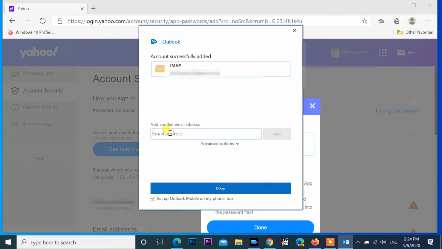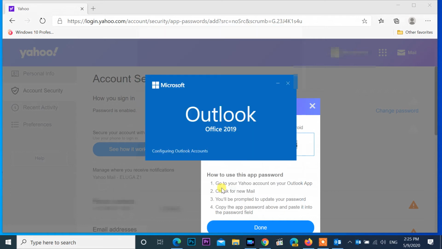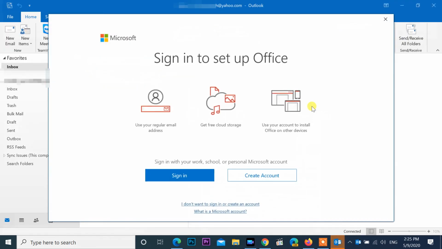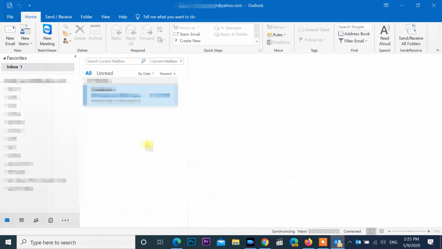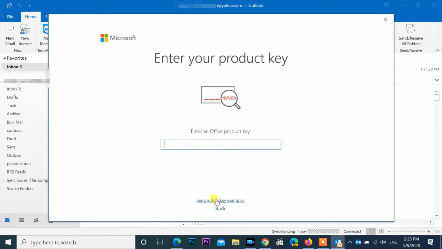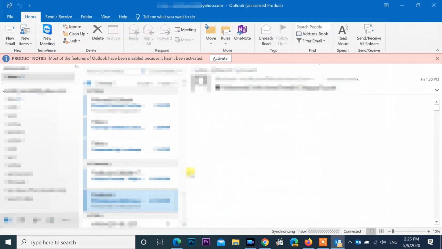If you don't want to add more accounts, uncheck the setup Outlook Mobile on my phone option on the left side. Done. You need to sign in to your Microsoft account, enter to sign in, otherwise just click I don't want to sign in. Now it is downloading emails.